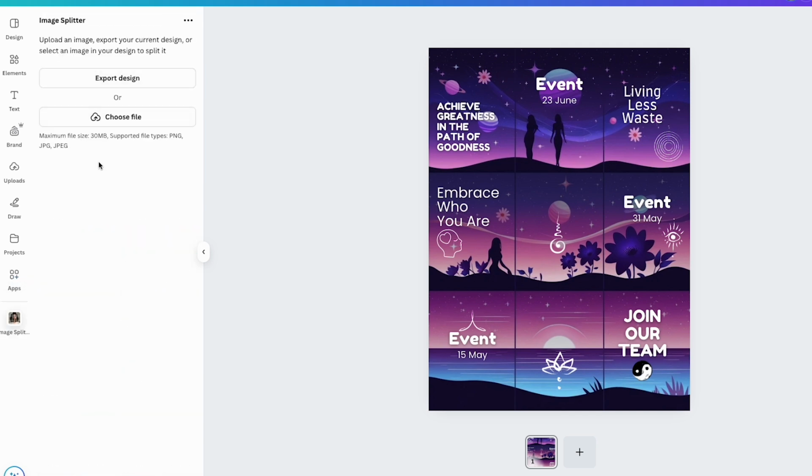Then you will have a few options. You can upload an image by choosing a file from your computer. You can export your existing design and then split it. Or if you have an image, a single image that you want to split in your design, you can just click on it and then continue with the app.